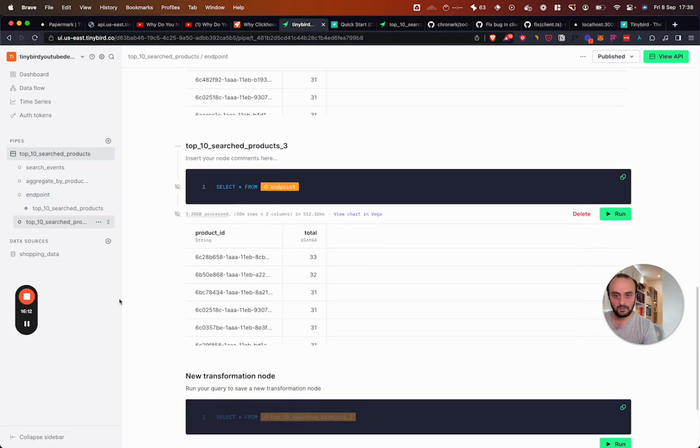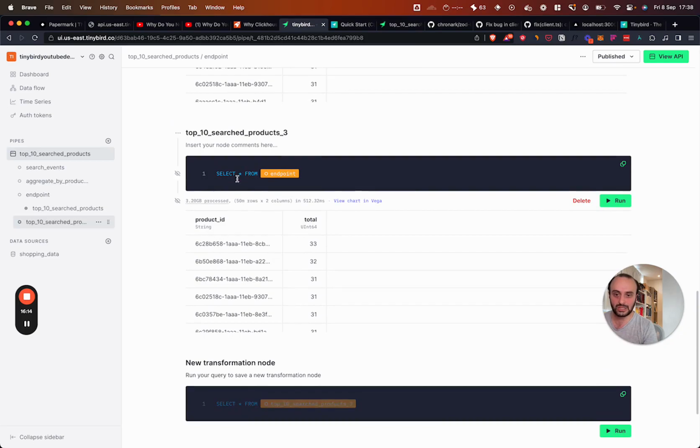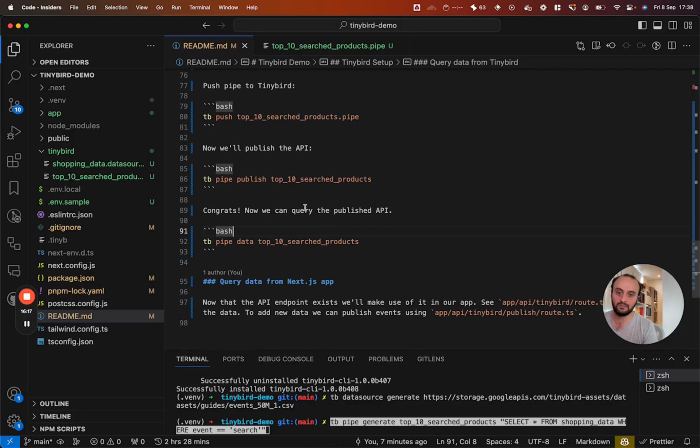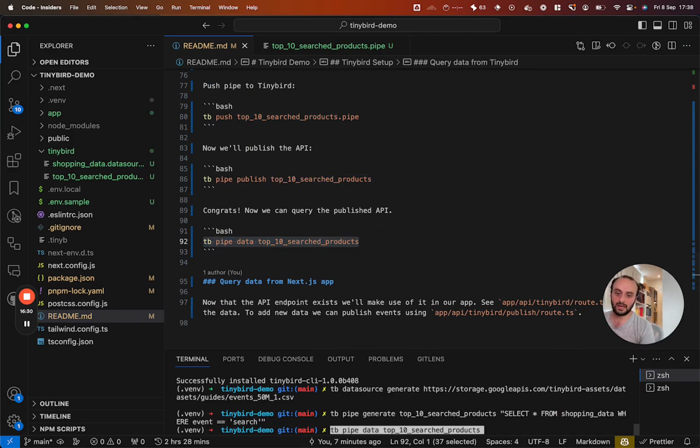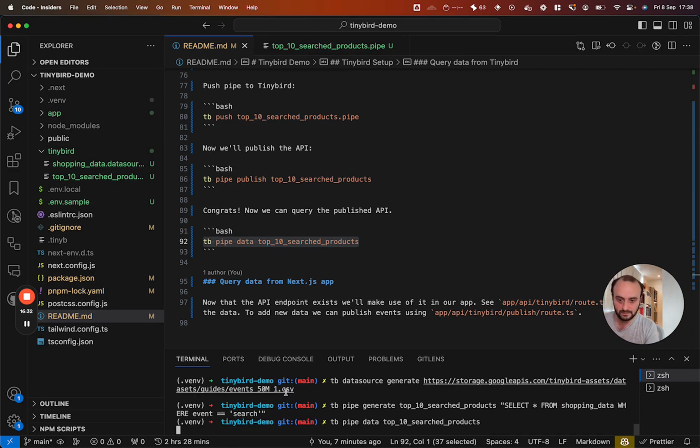The last part is actually creating that API endpoint. So if we do tb pipe publish top 10 search products, we now basically have an API that's live. And if you want, you can go and run this and you will see the data that comes back from it. So let's just take a look.